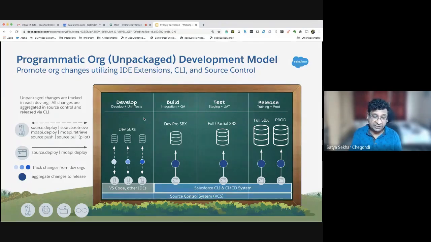So that is the major difference between your declarative org-based development model and the programmatic org-based development model, where you will be using the change sets still if you want, but here you will be primarily using the Salesforce CLI to deploy your application, deploy your source code. So here we use commands like source deploy or source retrieve. But at the same time, if you want to deploy in the form of metadata API, you can convert it into metadata format rather than SalesforceDX format, and then deploy it using the respective commands like metadata API deploy and metadata API retrieve.